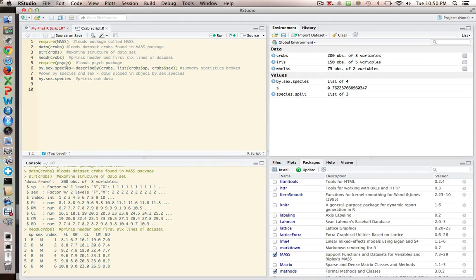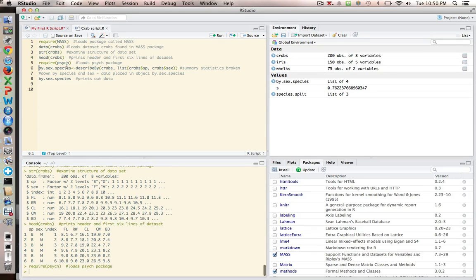And remember, we were using the psych package because that's very good at partitioning data by a category variable or a grouping variable. So what we're going to do is to require psych. Make sure that's activated. And what I've done here is to set up an object, and I'm calling it by.sex.species. It just tells me that I'm classifying the crab data by both species and by gender. And I'm using the describe command again, and I'm telling R that I'm using the crabs data set. But this time I'm using two grouping variables instead of just the one.